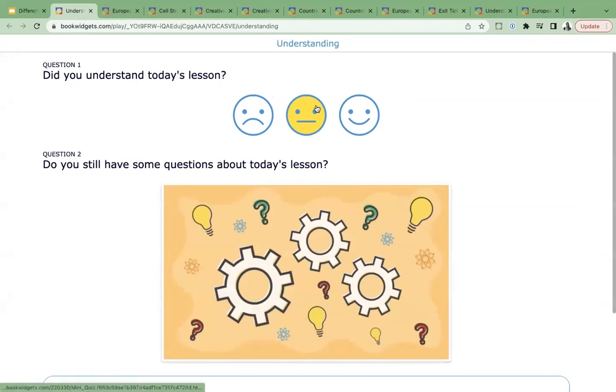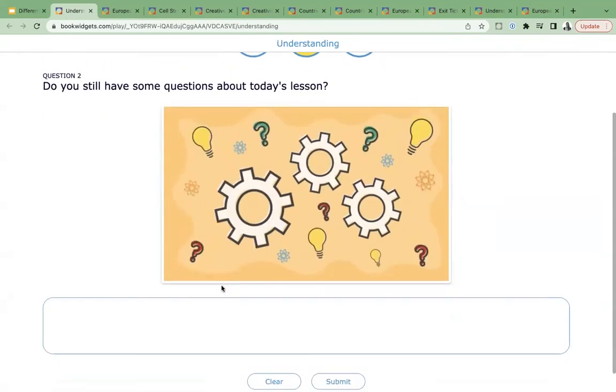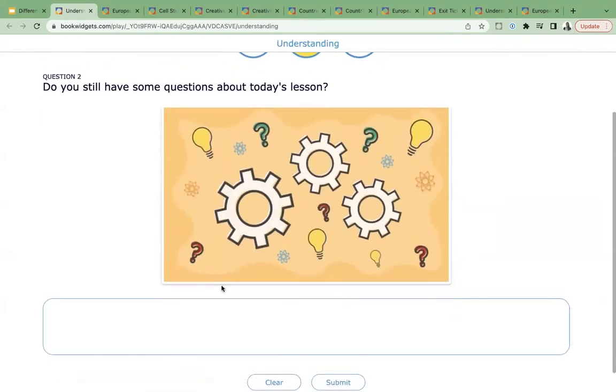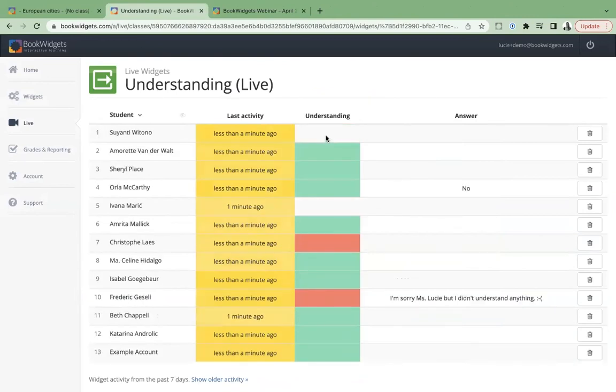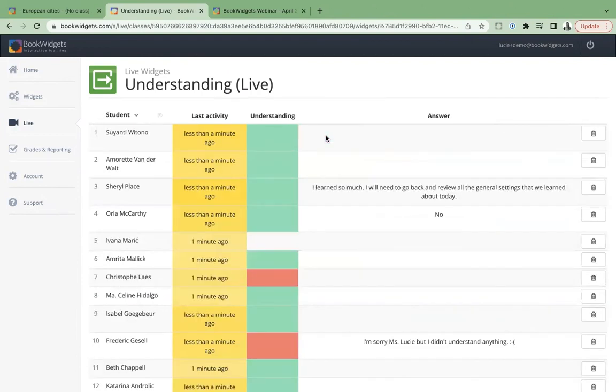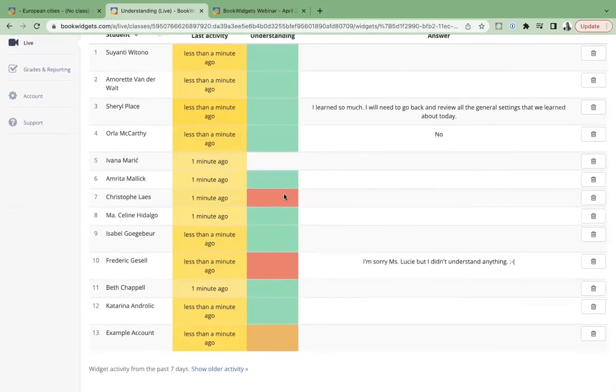Did you understand today's lesson? And you have to add a question here if you still have one. And this you can follow up live as well. Instead of showing the emoji itself in live widgets, I can see the colors. So a happy emoji will translate in a green color, a neutral emoji will translate in an orange color, and an unhappy one will translate in a red color.